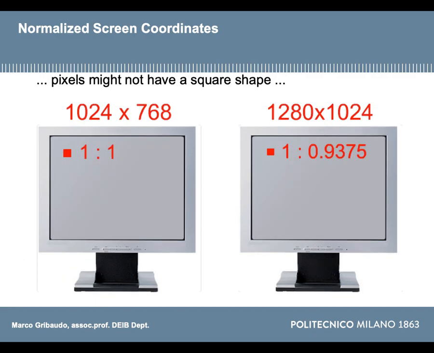Okay? Moreover, we might have pixels that do not have a square shape. For example, it was very common when monitors had the 4:3 aspect ratio to have one resolution that was 1280 times 1024, in which pixels weren't square, but they were some rectangles which were slightly wider than high. Okay, so pixels weren't perfect squares, but they were more compressed rectangles.